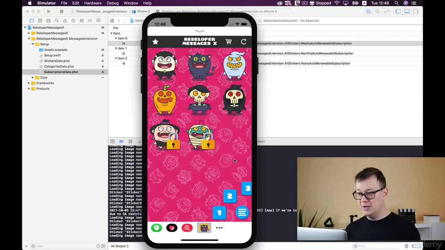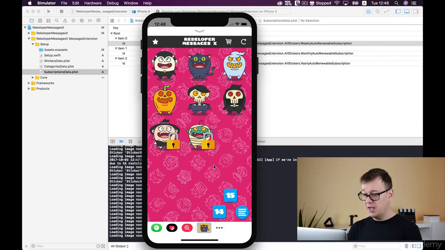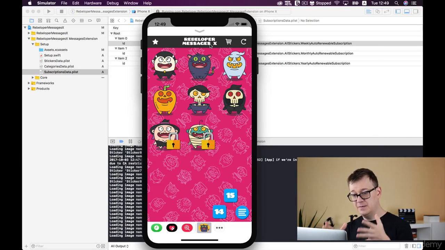Okay, what else is here? Yes, you can add as many categories as you want, and of course as many stickers as you want. And that about concludes, yeah, of course, here is our app title. You already know that. And if we would turn on accessibility, all of the elements would be voice accessible. That covers the design and preview of Rebeloper Messages X.